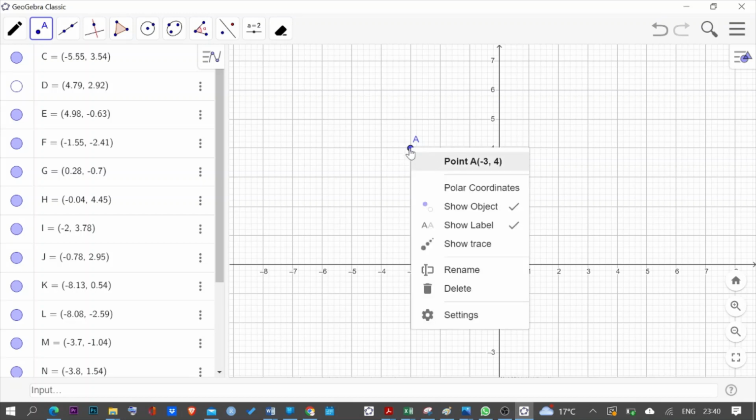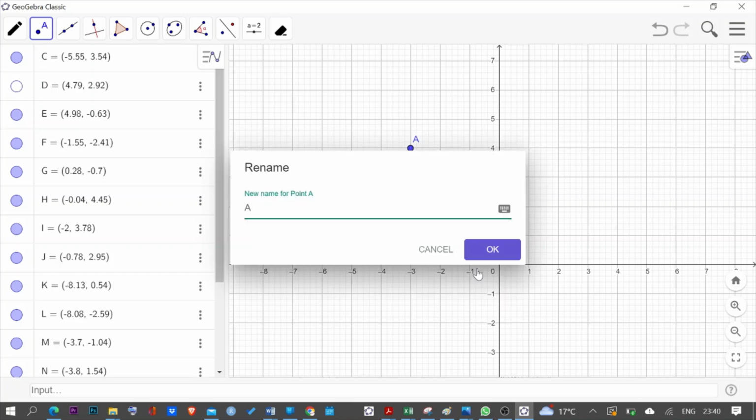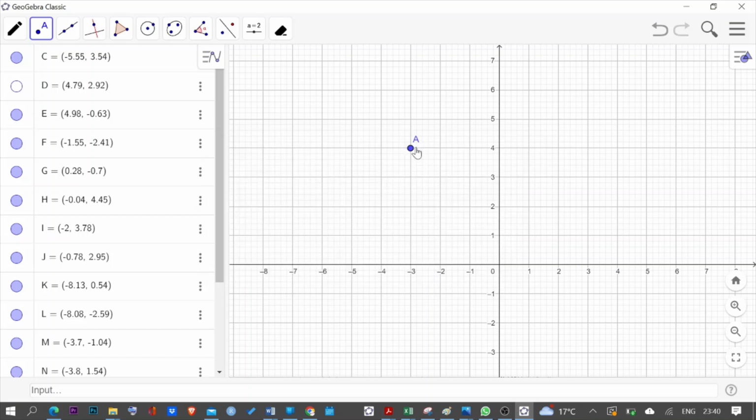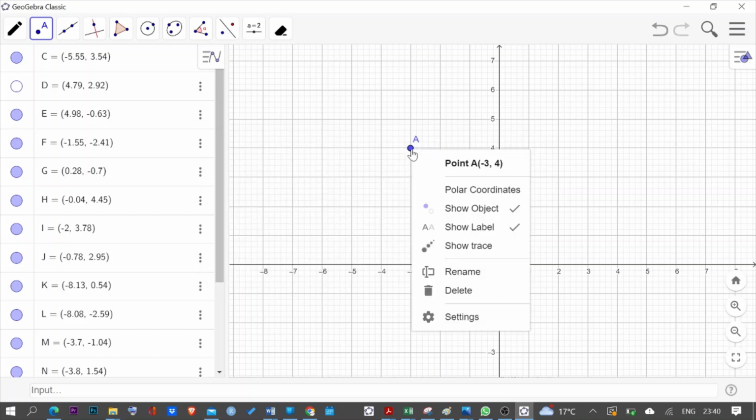If I do a left click on it, you can see that my point is at the coordinates -3 and 4. So you can also rename it if you want. If you don't like the name, which is A, you can name it with a different name, and so on and so forth.